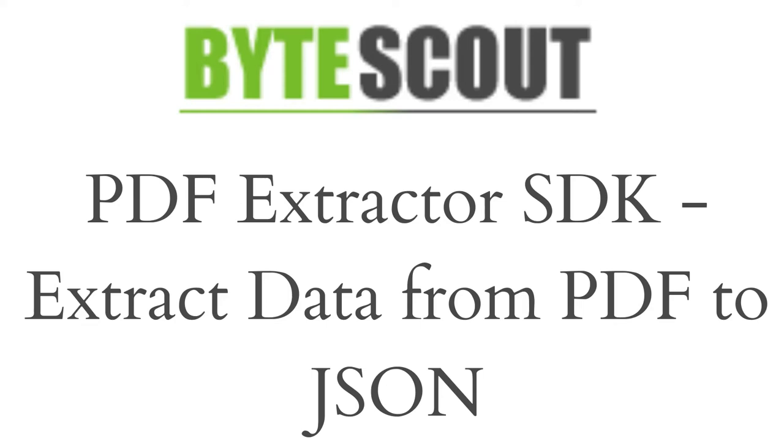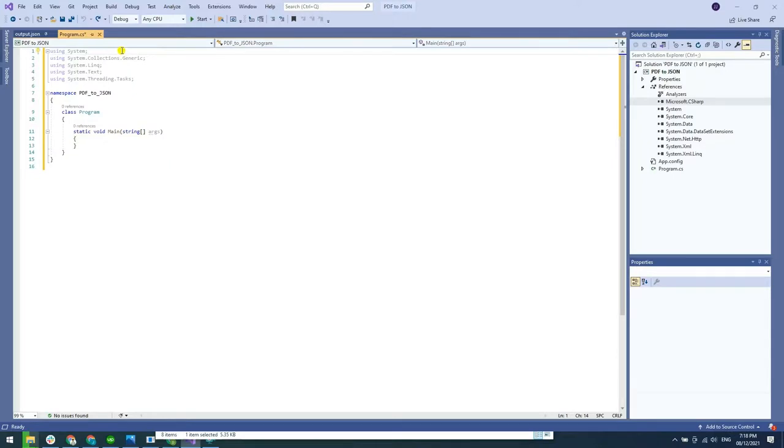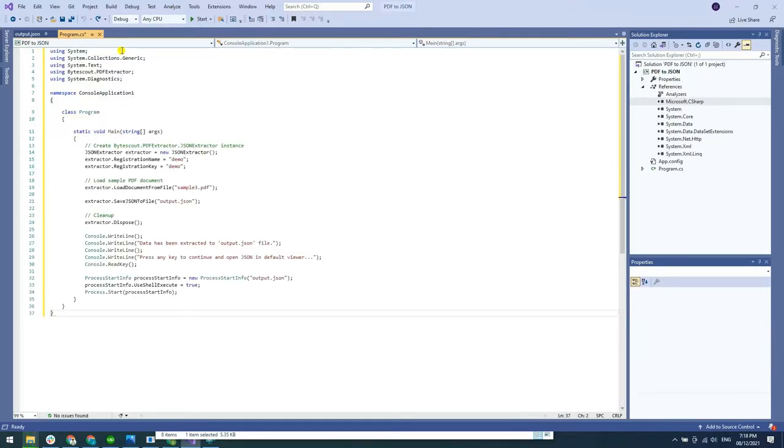In this video, we will extract data from PDF to JSON output. To begin, let's copy the sample code and paste it into the Visual Studio Editor. I added the sample code link in the description box below.